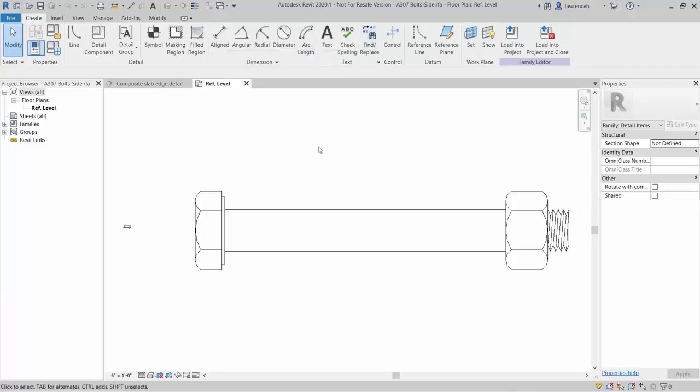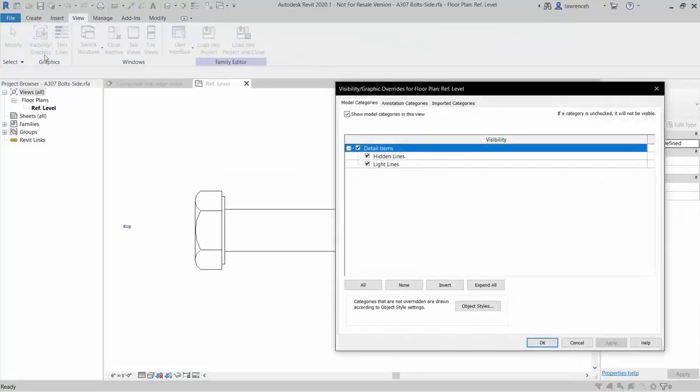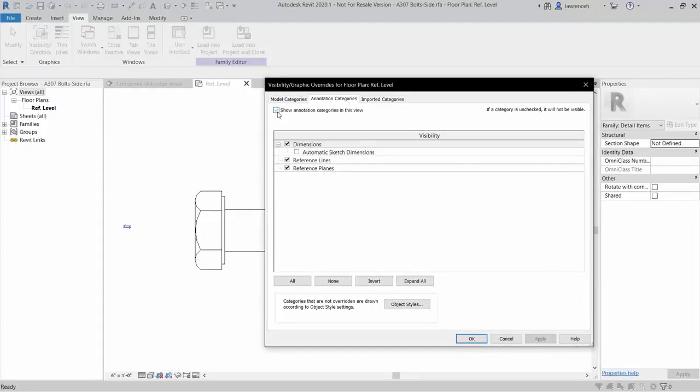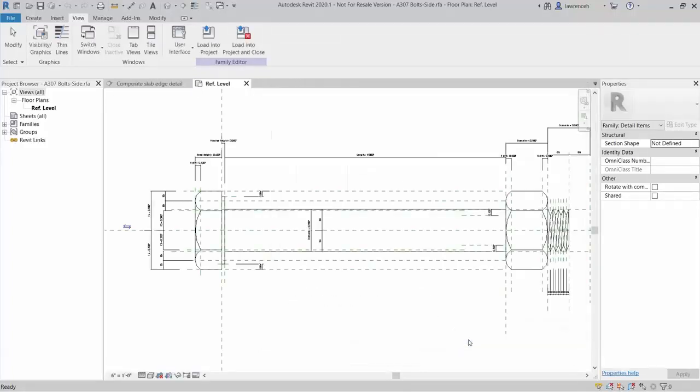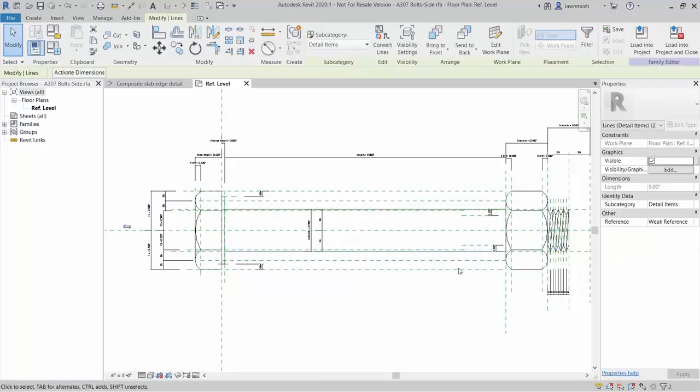For clarity, the Annotations category has been removed from this particular detail component family. To see this, let's select the View ribbon and select Visibility Graphics. In the Visibility Graphic Override dialog, let's select Annotation Categories and select Show Annotation Categories in this view. You'll now notice that the reference planes, annotations and dimensions are now displayed. Now here we have two detail lines representing the bolt shank. I'm going to hold the Control key down and select both of these detail lines.